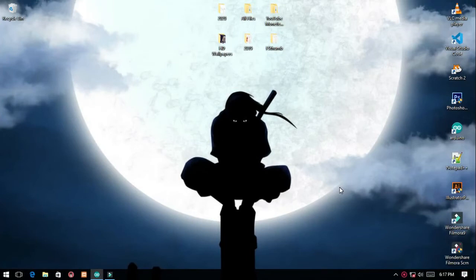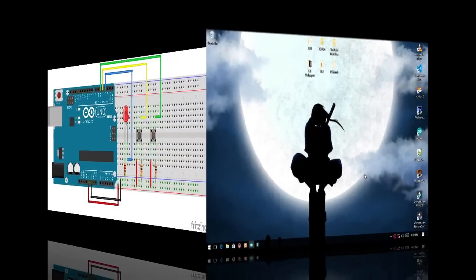Today we will make a LED dimmer using two push buttons. So let's start.